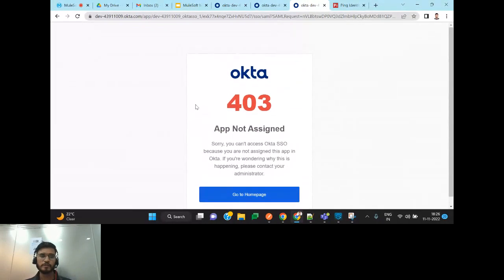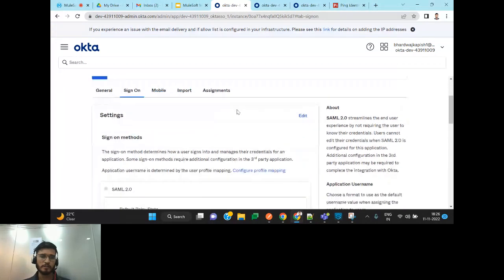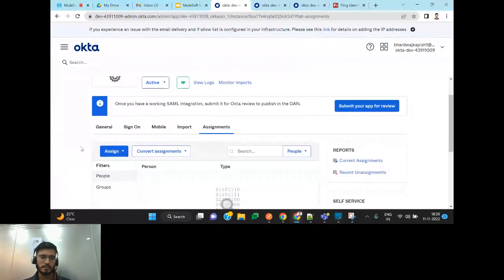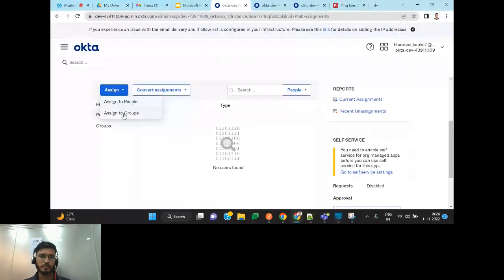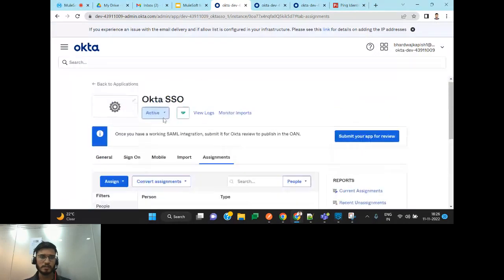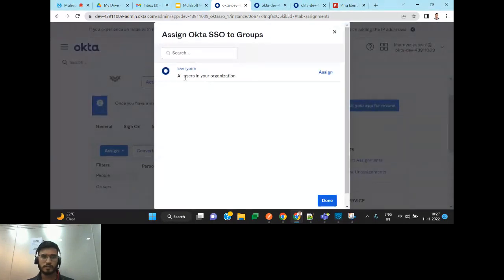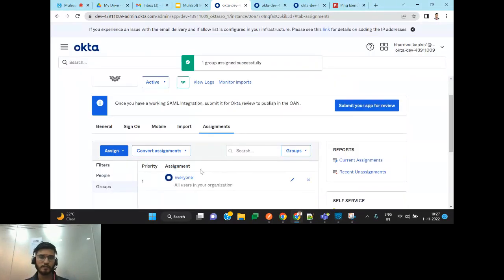We are getting 403 because we have not created any group in Okta as of now. So we need to create a group in Okta. It can be done under the assignments tab. There's a group, but no user is assigned to it. I'll go from scratch. Click on assignments, click on assign, and then click assign to groups. I'll assign everyone as of now just for demo purposes, for authentication. For authorization, I will show you how to create your own custom groups. So I'll click on assign and click on done. It says one group is assigned successfully.